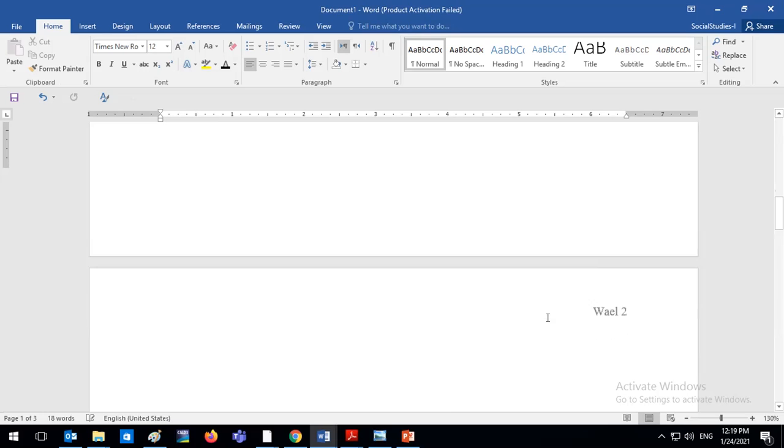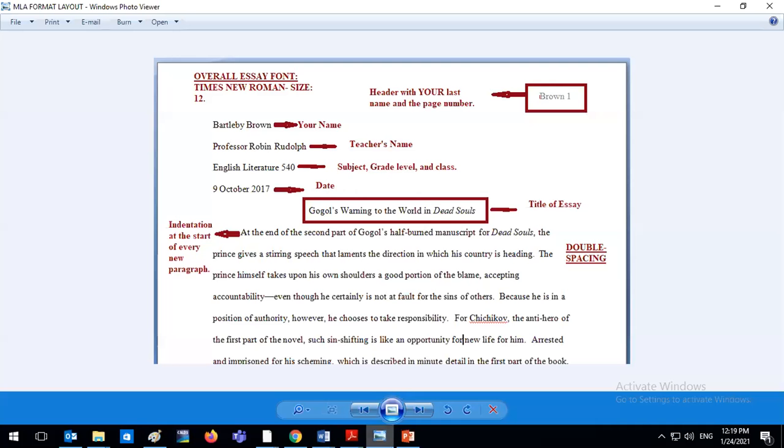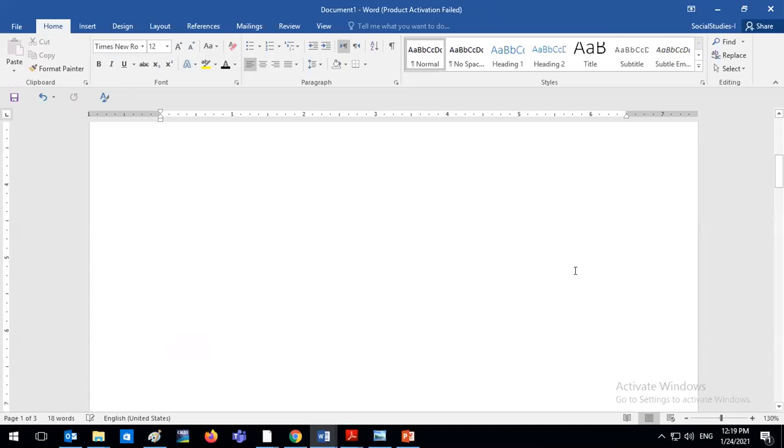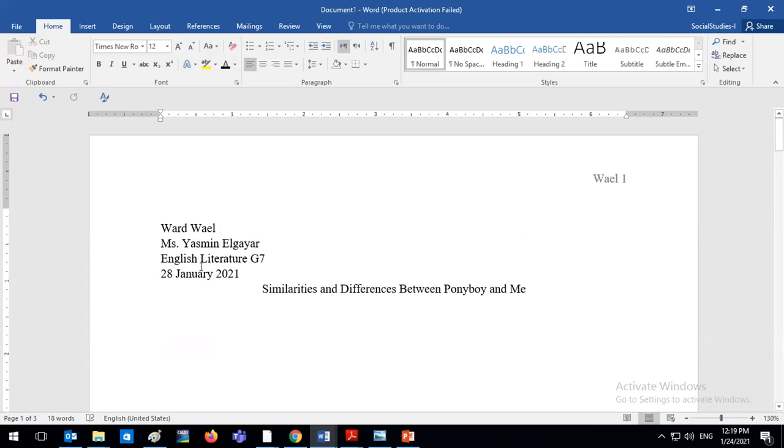Here, there's no footer. You're not supposed to put any footer. Okay, if we look here, you'll have Brown 1, and if we look here, we have Wael 1. His name, teacher's name, thing. Now, we're going to go here. Okay, how many times am I going to press enter to start typing my essay? Once. How many times do I press? Once, exactly. All right, so now I'm going to press once.